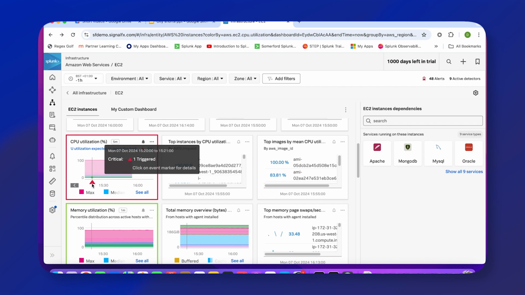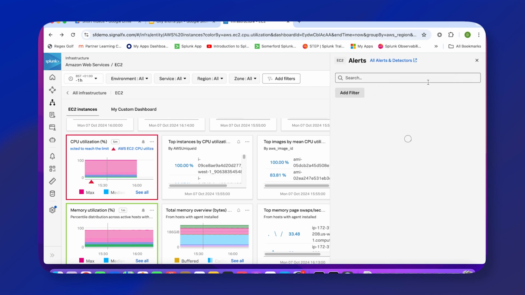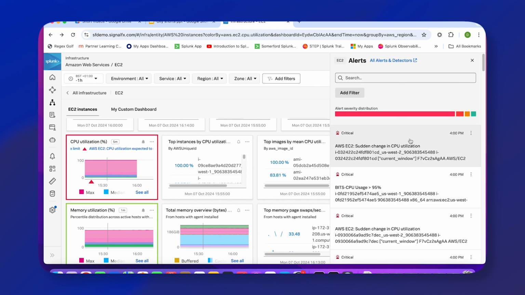we can see here this little red triangle that an alert has been triggered. If you wanted to investigate these alerts, we could click up here in the top right corner where we have alerts and active detectors, and it will bring us a list of the alerts that have been triggered within our time window. So we can see that we have 48 critical alerts, and the first one we can see at 4 PM was a sudden change in CPU utilization. So these alerts and detectors, some are pre-built, and you can also define your own. So I'll just close that away.